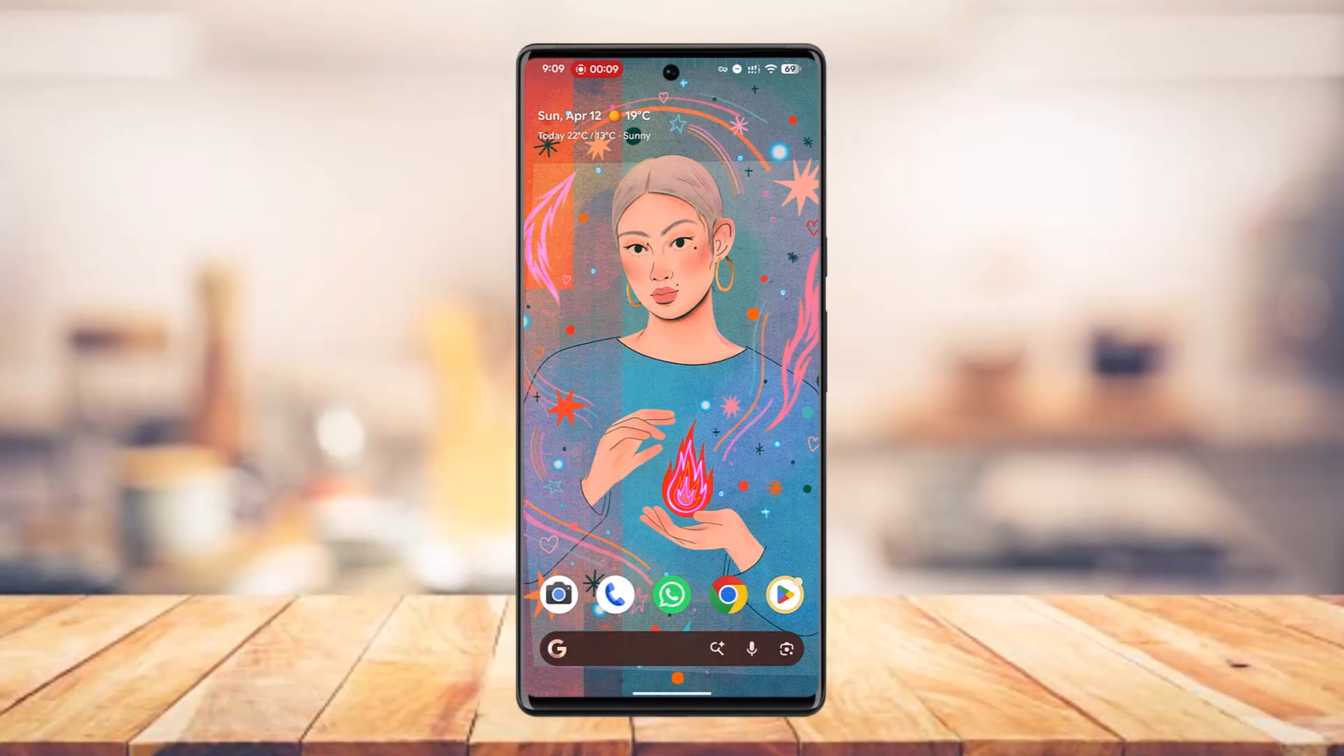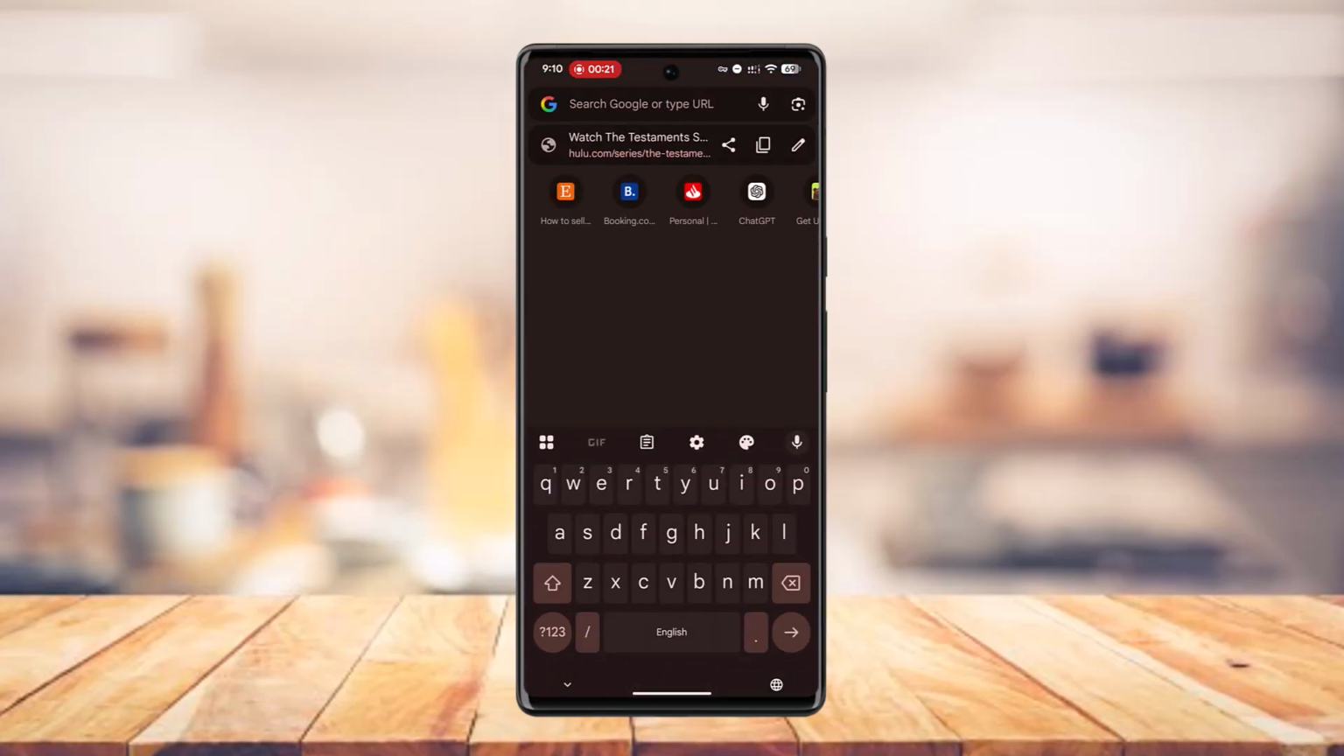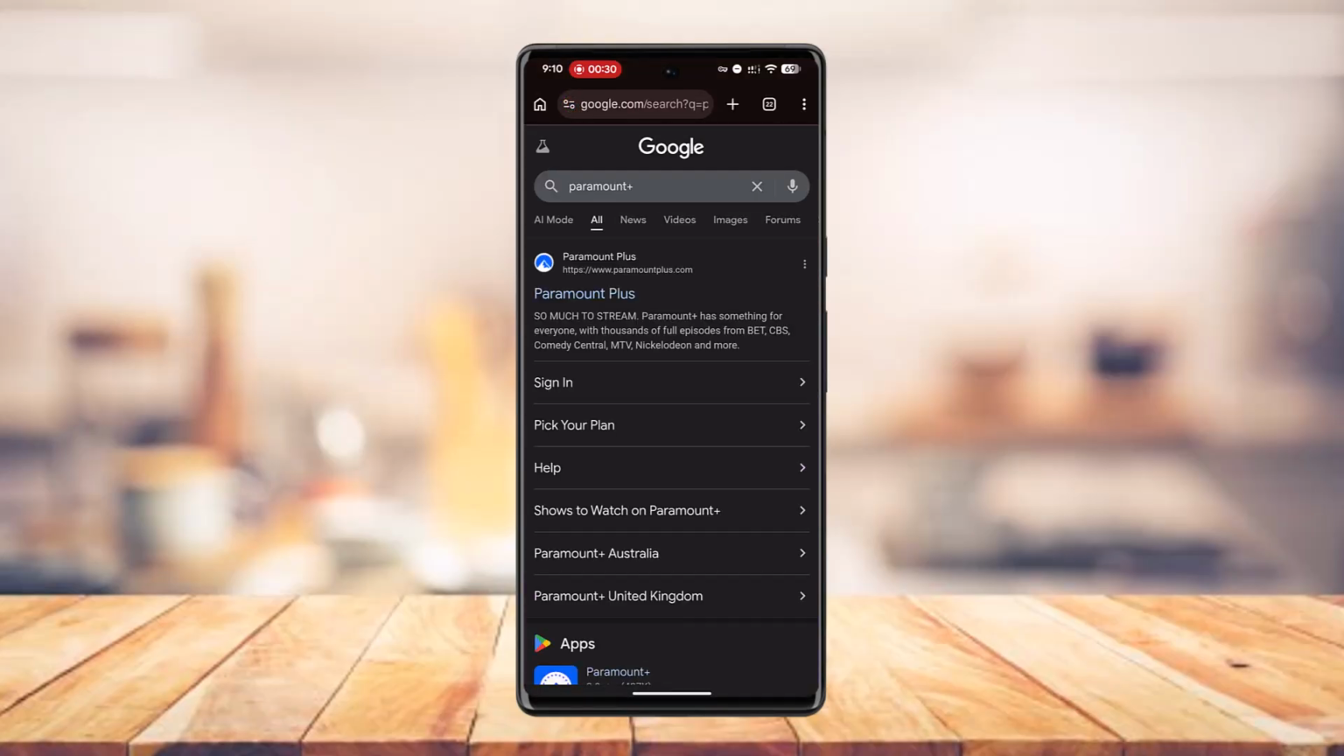So in order to log into Paramount Plus, you could use standard credentials or an activation code, depending on your device. Basically, if you're using an app, you could install it from your app store, and if you're using the browser, you could simply go to any browser and type in Paramount Plus on the web address bar. Now you will be taken to their official page.